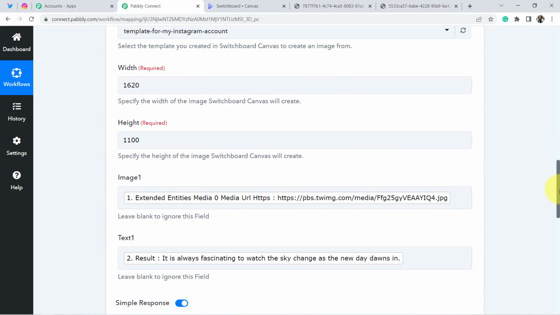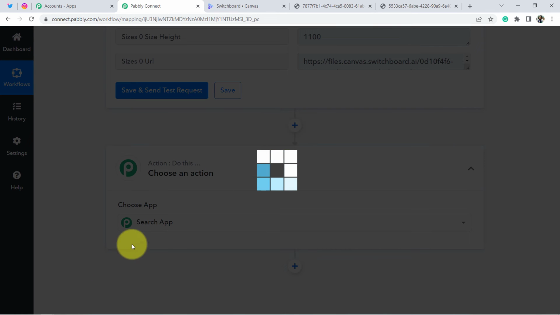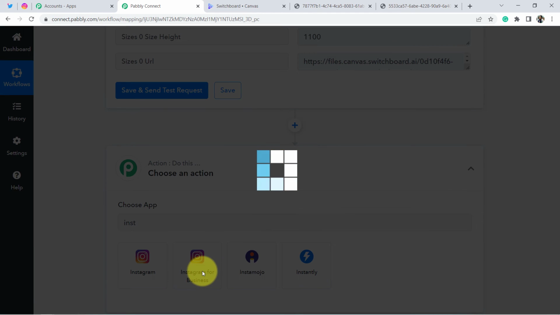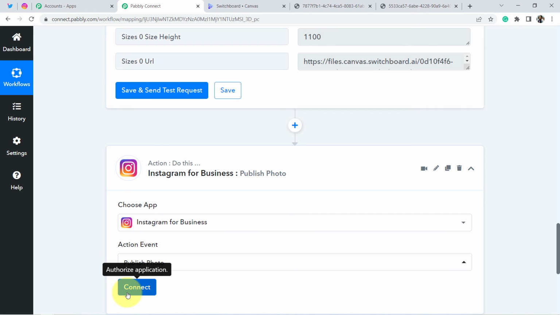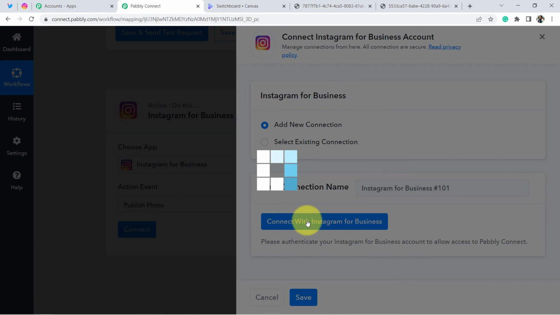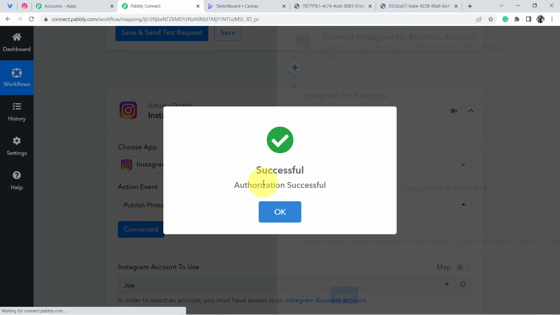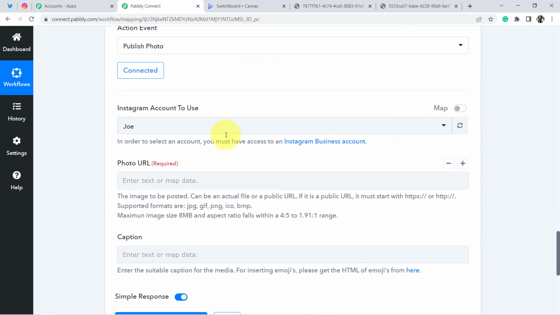Now finally I am going to automatically post it on my Instagram account. So again click on this plus icon, and here I will search for the Instagram application. Instead of choosing this Instagram, you will have to choose Instagram for Business, and in the action event we want to publish a photo. That is why I have selected the same. Click on connect, click on add new connection, connect with Instagram for Business, and provide access to your Facebook and your Instagram account. The authorization is successful, and you will see my Instagram account is connected immediately with Pabbly Connect. The Instagram account to use has already been selected.